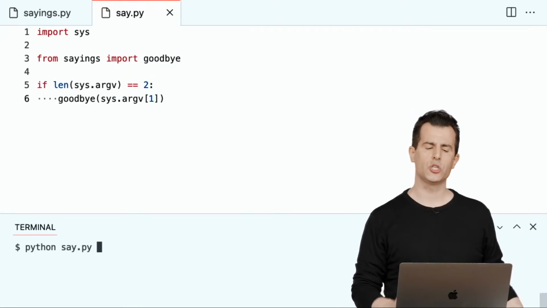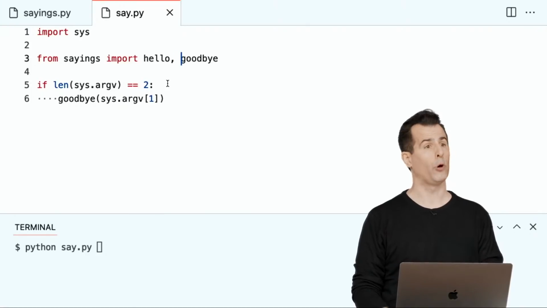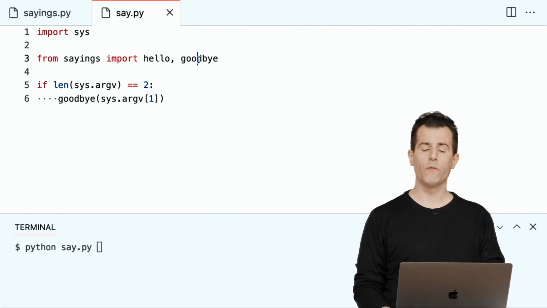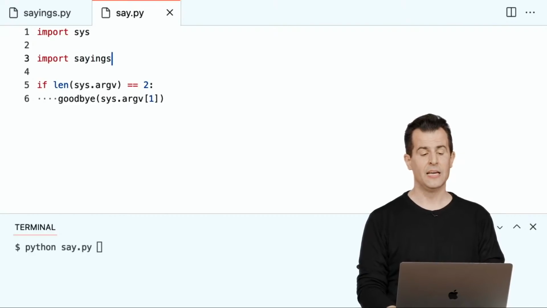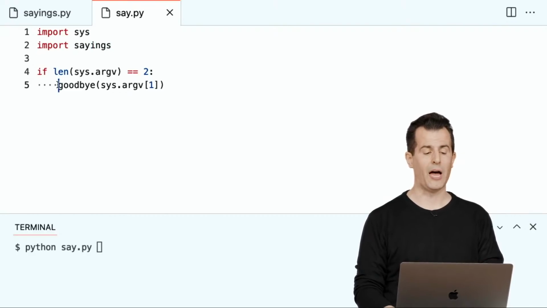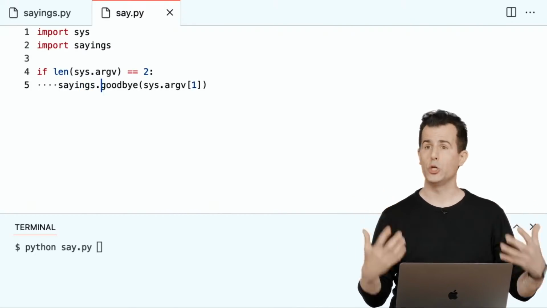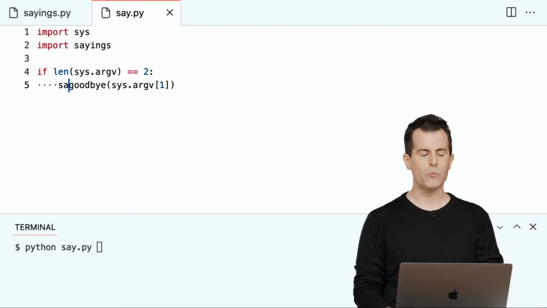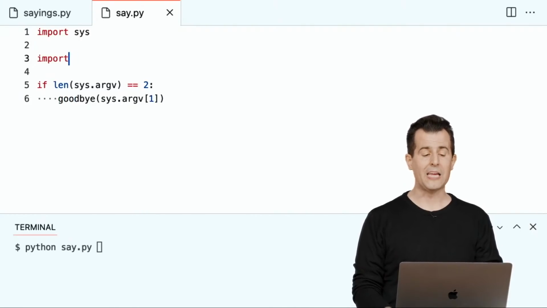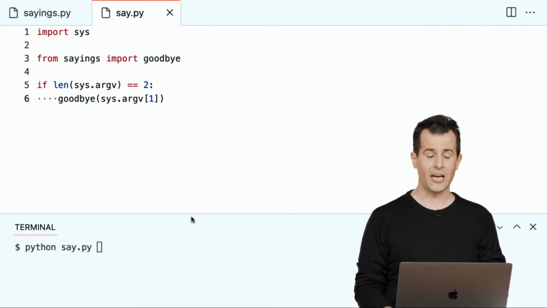Well, if I wanted access to hello, I could do this. I could import both hello and goodbye, separating them with a comma. At that point, though, if there's only two functions in the file, I might as well just say import sayings, and then go ahead and prefix goodbye with sayings.goodbye. But there, too, it depends on the problem at hand and exactly how many times I want to use this function again and again, or if it might collide with another variable in my file. I think I'm happy with that earliest approach, whereby I import from sayings just the function goodbye, and then on line 6, I call goodbye.